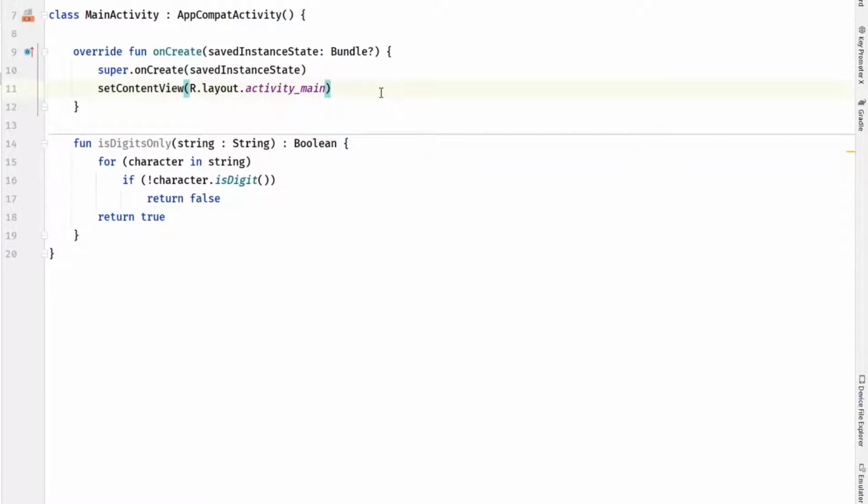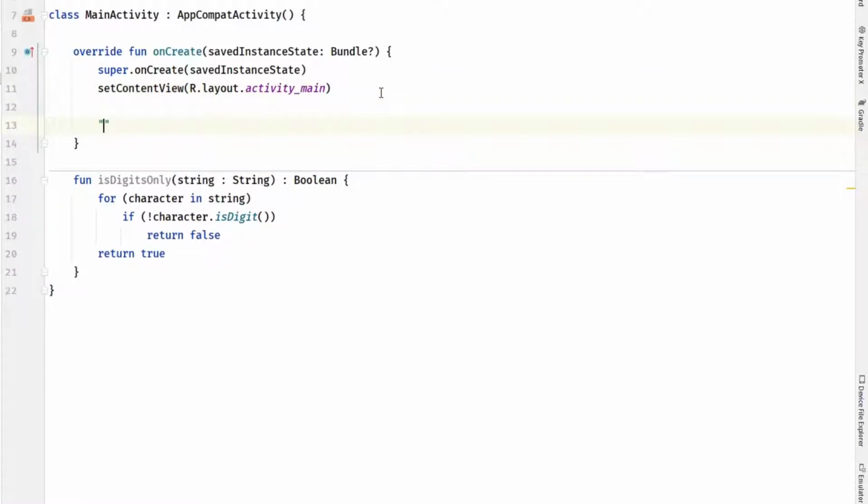If you want to use that function in your Android project or in your Java classes, you simply need to have a string, hello world, and call isDigitOnly and pass it that string. Okay, this is the normal function.